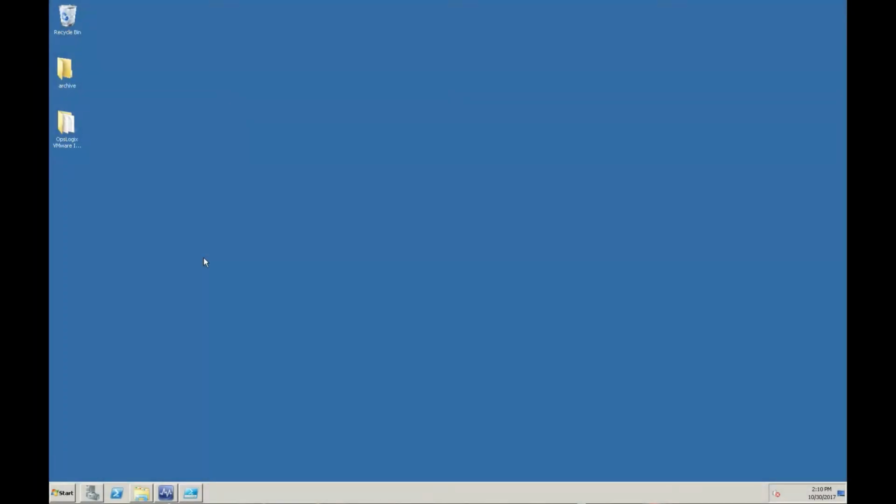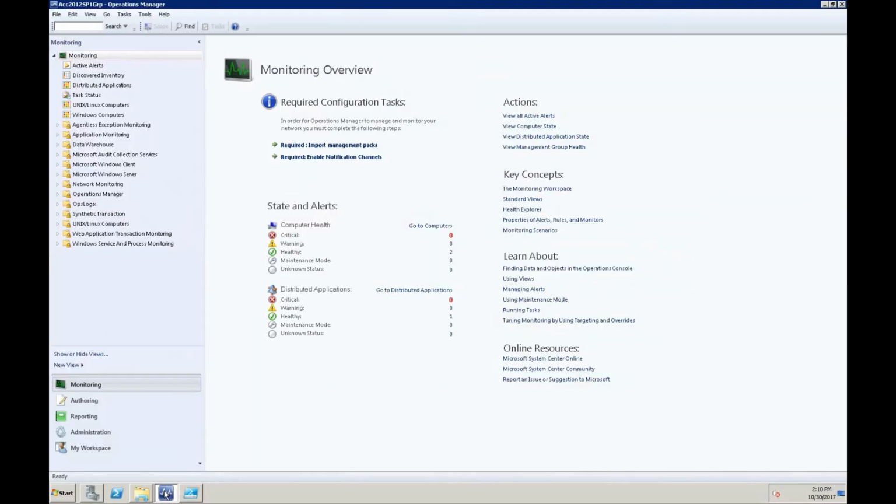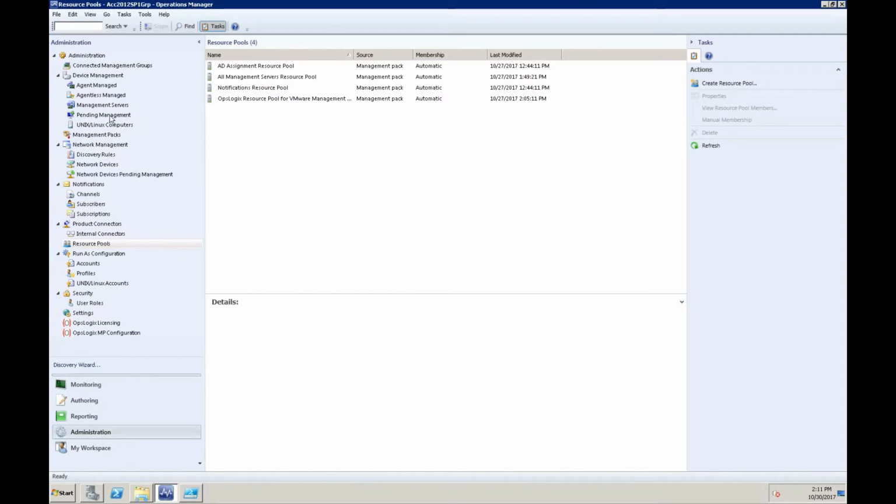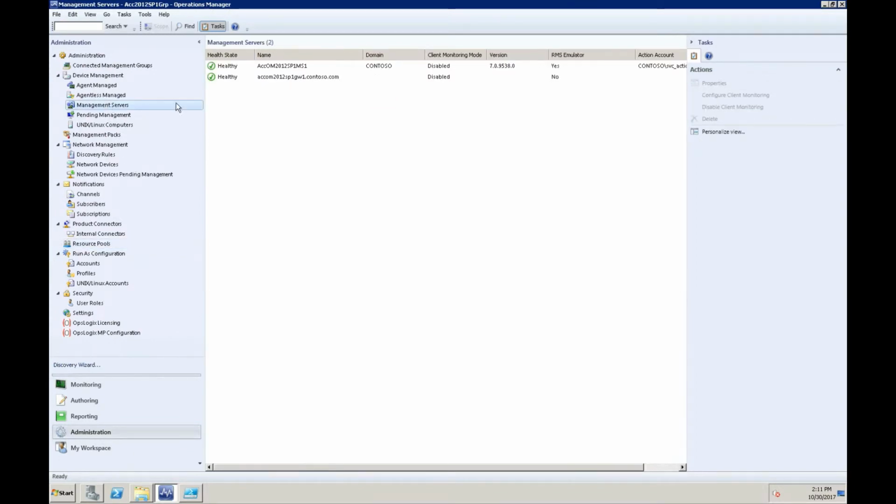After the successful installation of the gateway server and the implementation of the certificates, the new customer gateway server should be active. To double check, go to the administration pane and click on Management Servers. And there we have it. The gateway server is connecting to the management server correctly.